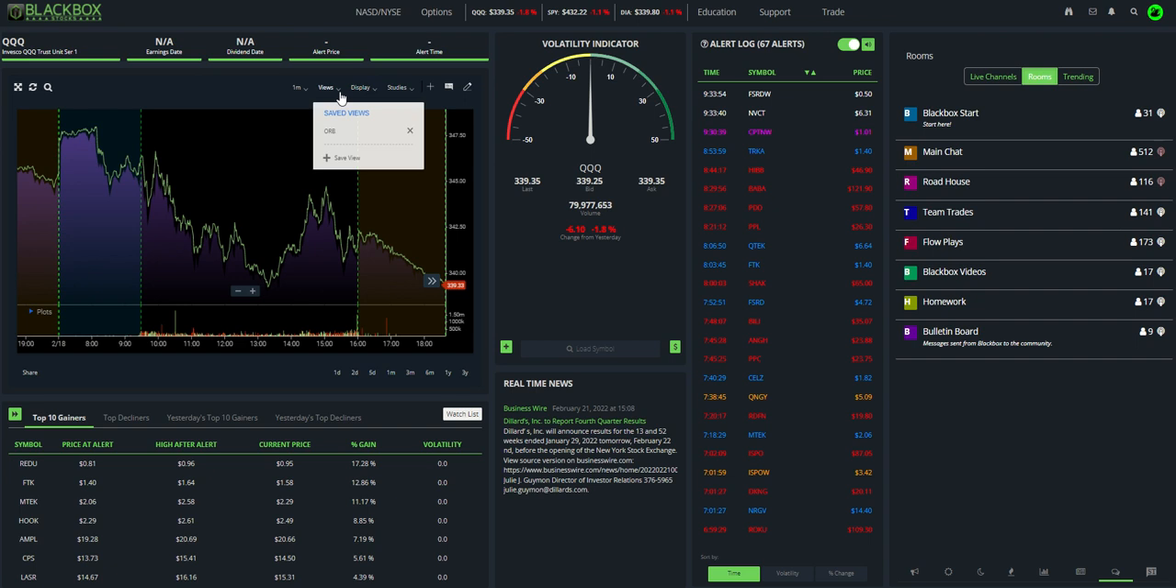On the views, you can save settings. So once you get the settings set the way you want them, you hit save view, and then you can give that view a name. And every morning when you come in, you just click that view, and it will automatically default to the way you have it set up.